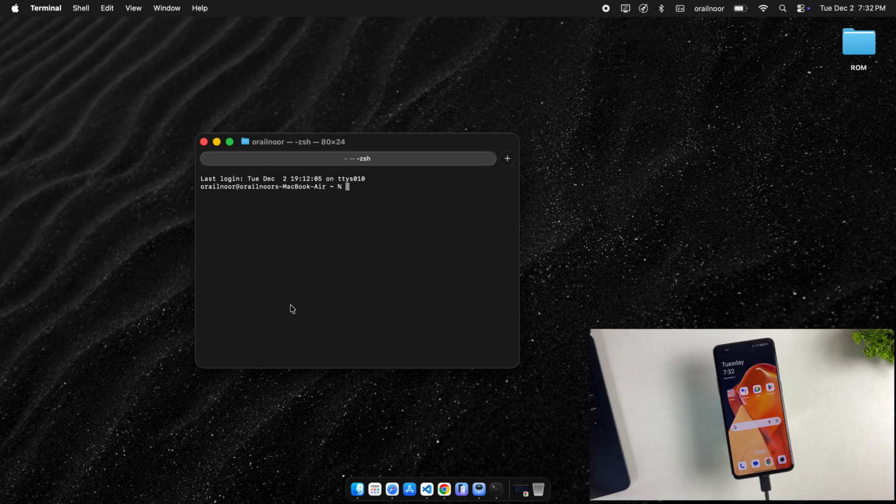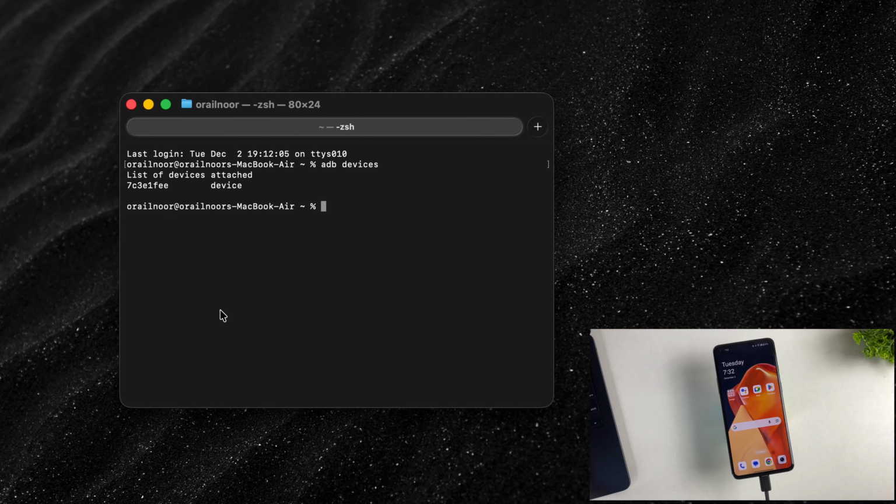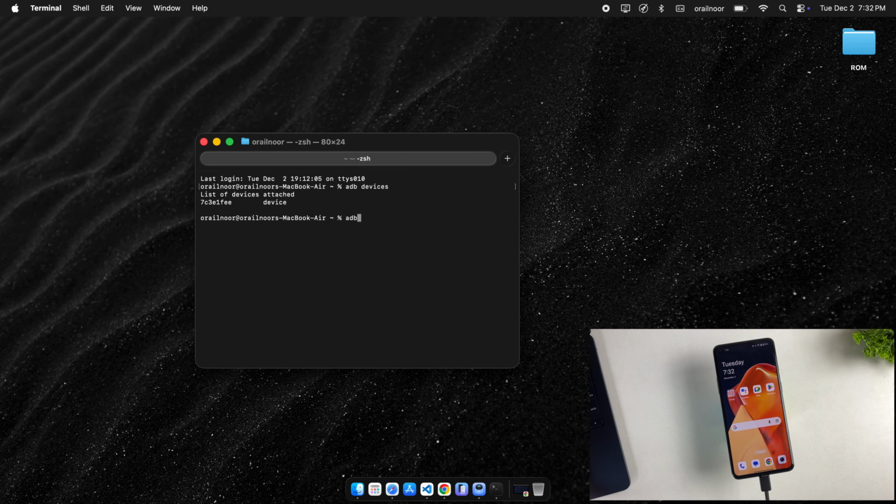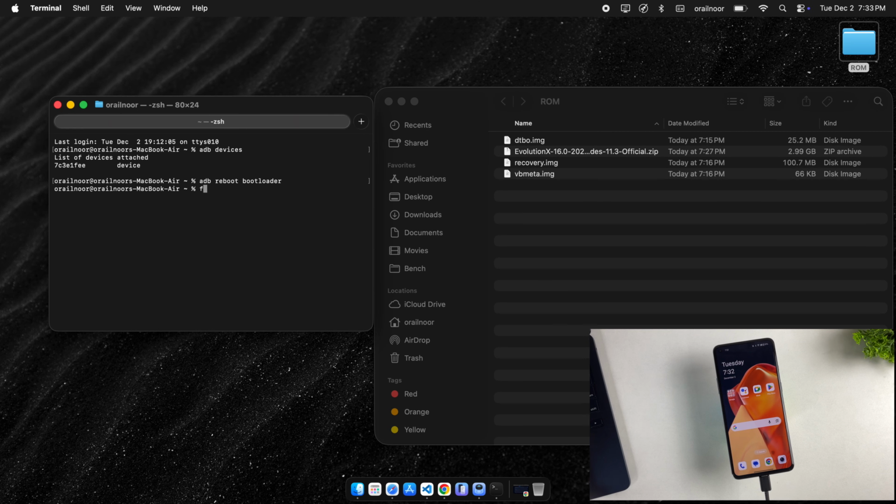Again, as a reminder, please watch my previous video to learn how to set up platform tools and other necessary components. After connecting your device to the PC, first check the connection by typing adb devices. If it shows a serial number, it means your device is connected. Boot your device into Fastboot mode using the adb reboot bootloader command. Once you're in Fastboot mode, flash the DTBO and VBMeta files using these commands.